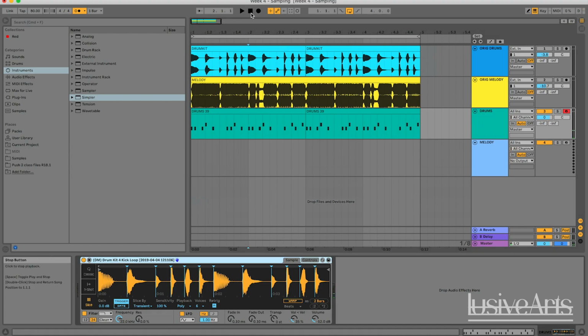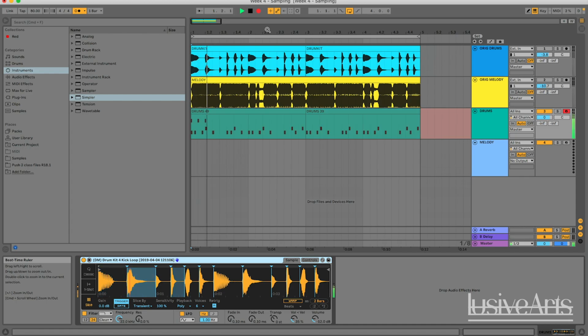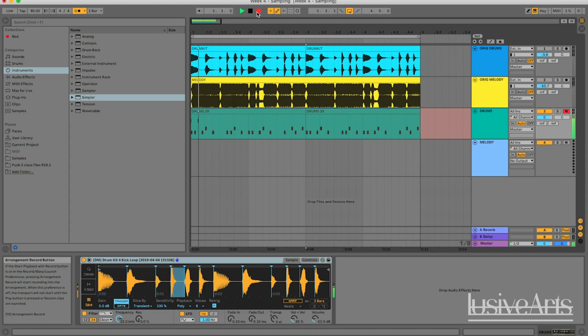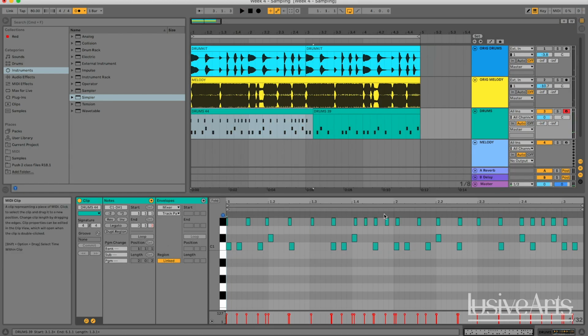So if I hit record now, you'll see that we've still maintained our kick and our snare or our clap. And I've just added a hat on top. I'm not really happy with that pattern. I'm just going to redo that. Okay, something like that's a bit better.